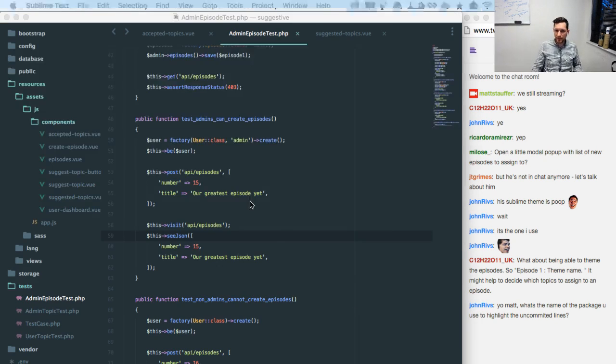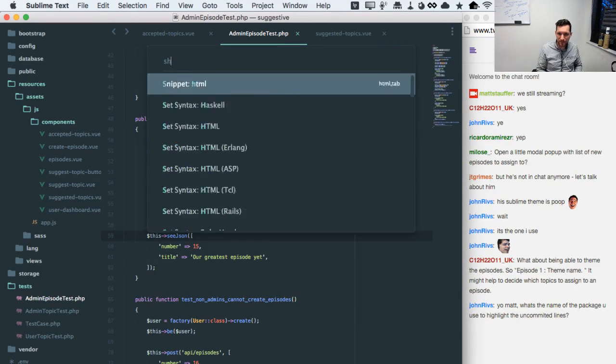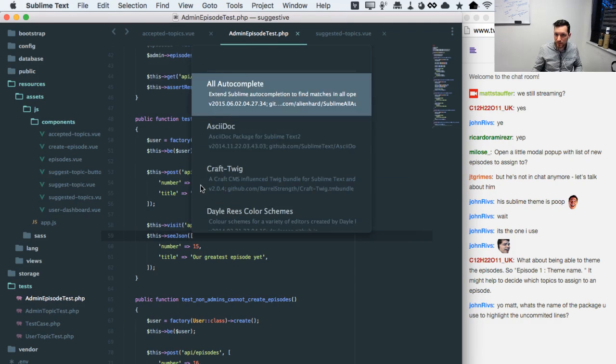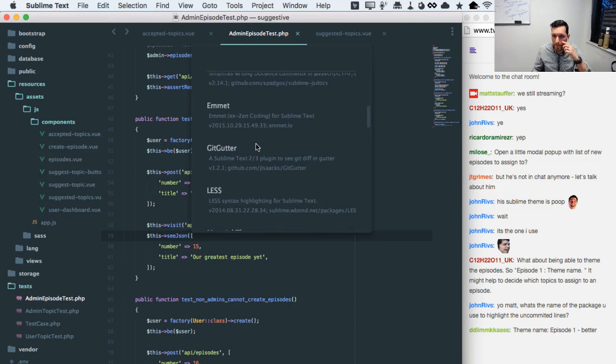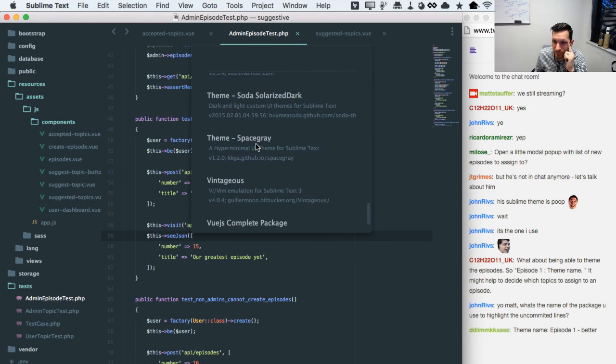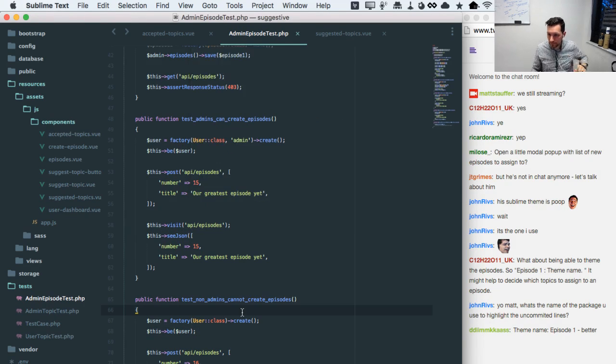Highlight the uncommitted lines. It's probably Sublime Gutter. Isn't it? List packages. Git Gutter is what it looks to be. Yeah, I think it's Git Gutter.